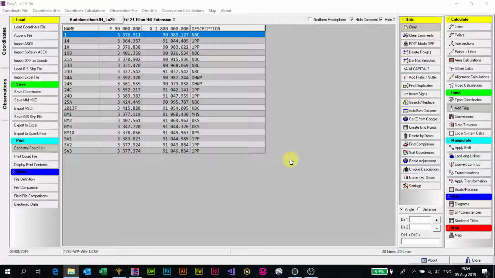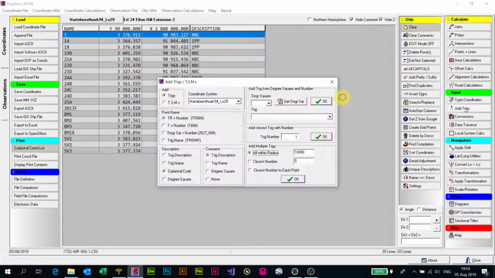I'm going to follow on from the coordinate list generation where we also need to add trig beacons onto our coordinate list. On the right hand side we've got that button that says add trigs. We get this box where we are able to add trigs or TSMs. We can add either. The TSMs will only be added, however, if it's based on the most up-to-date Hartebeesthoek system.